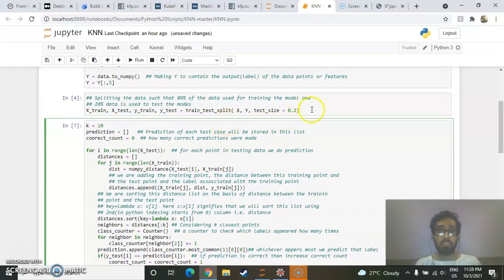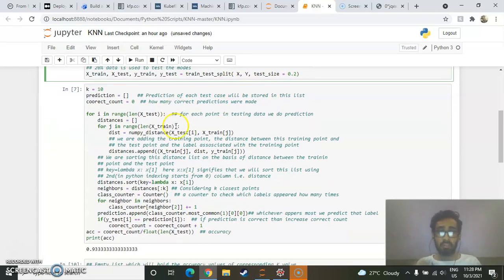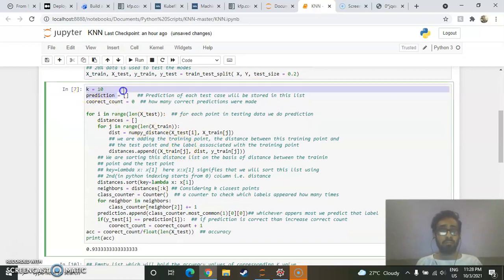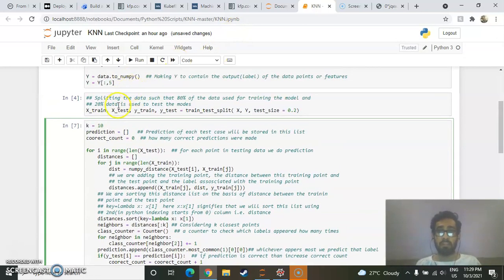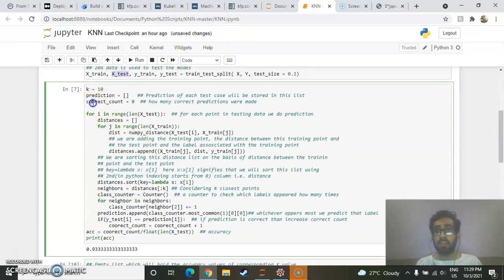Now this was our pre-processing. Now let's train our model. For understanding, let's initially take k equal to 10. This prediction array is just a list I'm initializing where I'll store my predictions from X test, and correct count is initialized as 0 to give my accuracy, like how well my model is working.